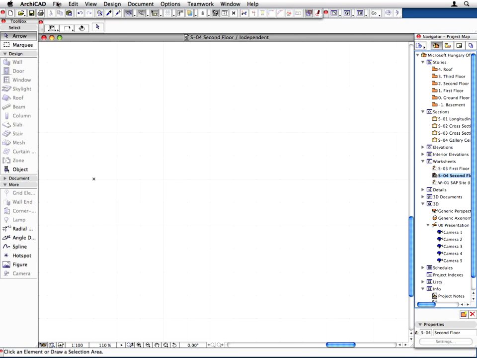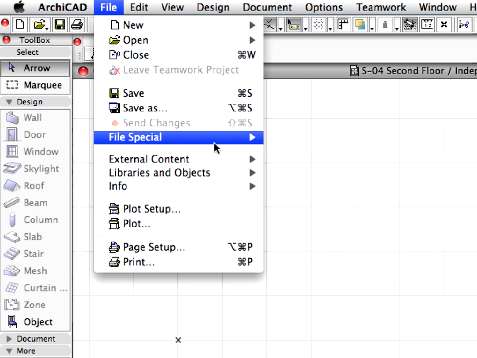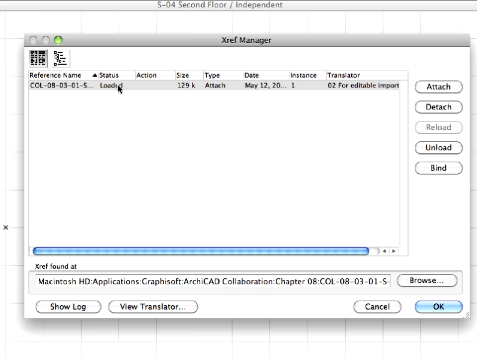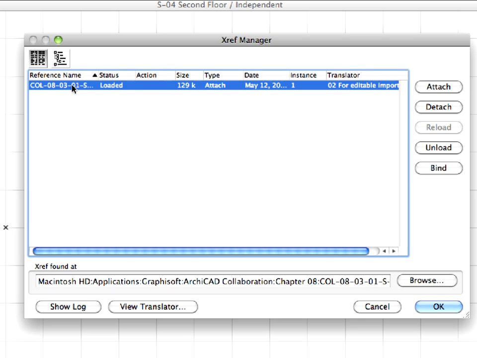XRefs can be managed in the XRef Manager. Open it using the File, External Content, XRef Manager menu command. In the list, you'll see the previously attached DWG with various properties like status, size, type, date of the DWG file, and instance.